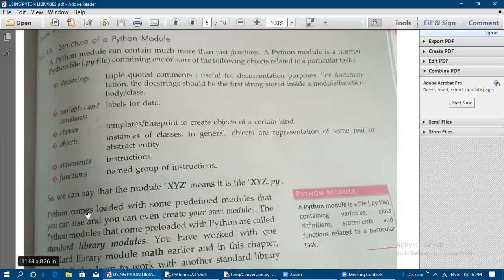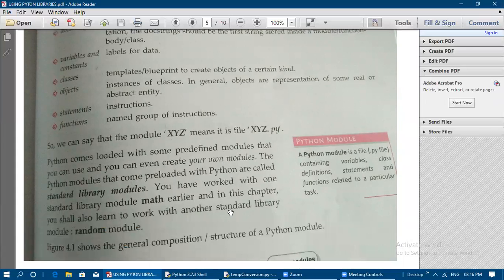Python comes loaded with some predefined modules that you can use, and you can even create your own modules also. The Python modules that come preloaded with Python are called standard library modules. You have worked with one standard library module, that is math, earlier in this chapter. We will also learn to work with another standard library module, that is the random module.